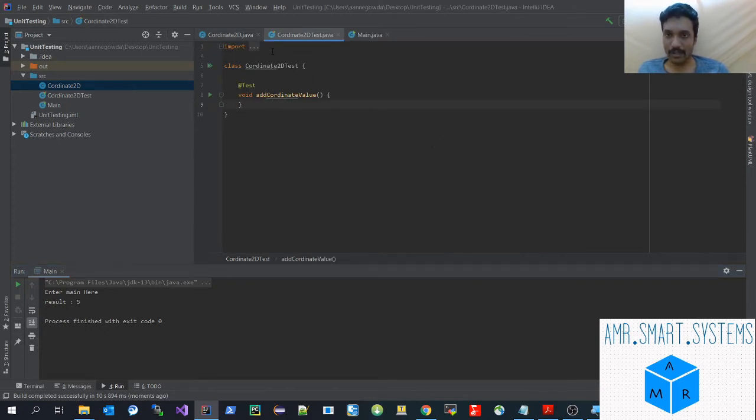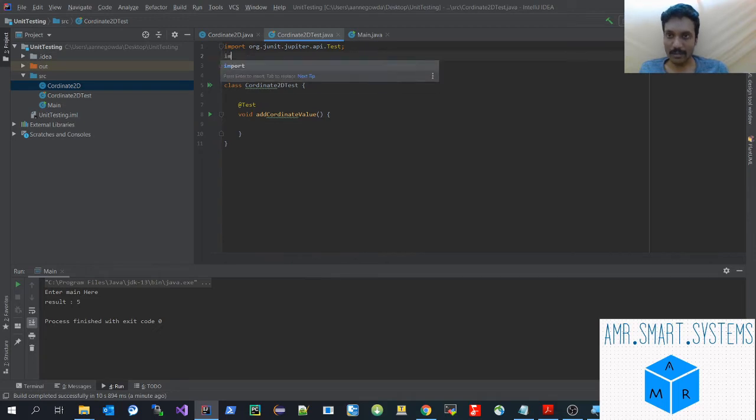So it has added the import test. That is for this annotation. There are different annotations we'll be covering one by one. This test will execute this test class. Next you have to import asserts. That's the important thing. Assert is basically like an if condition. Import org.junit.jupiter.api.